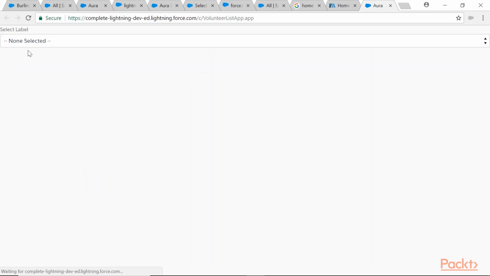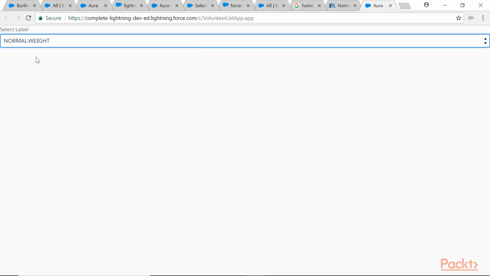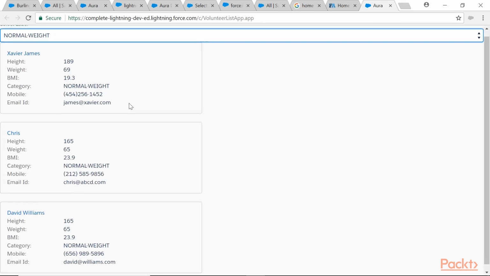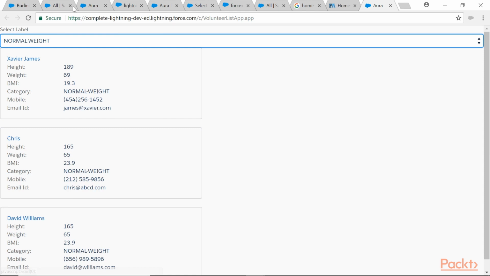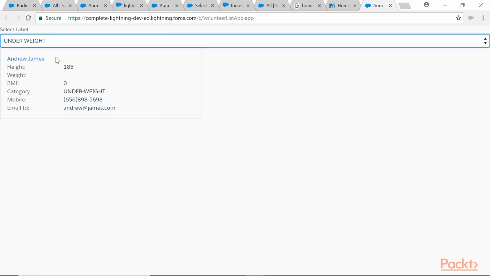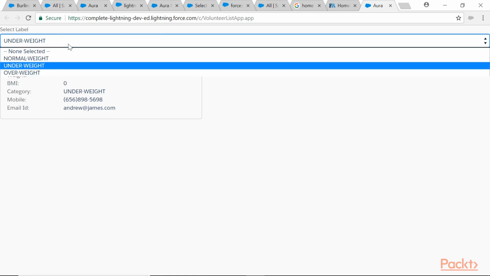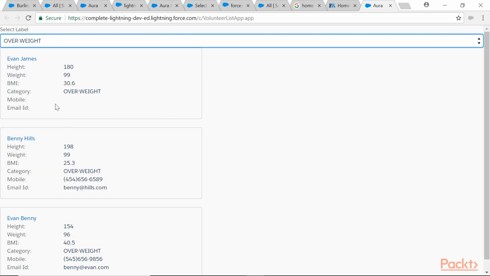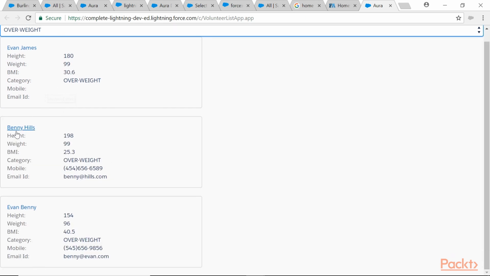Okay, test. So change to normal weight. So these people are normal weight: Xavier, Chris, David. Underweight, only Andrew, James. Overweight, these people are Evan, Benny. Okay, good. So the server-side method is returning based on category. This category is being sent as a parameter from Lightning to the Apex.